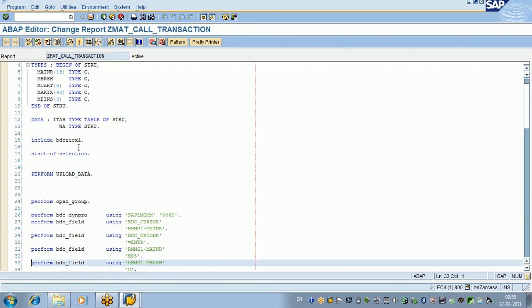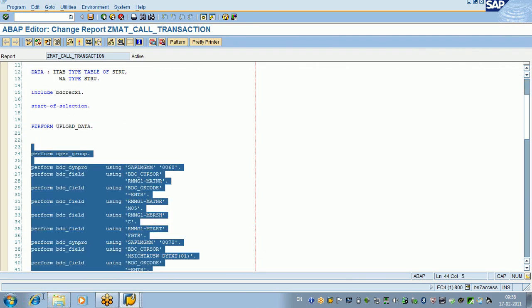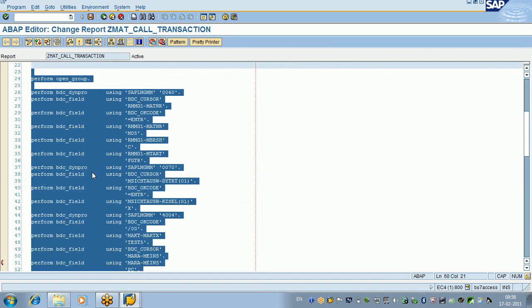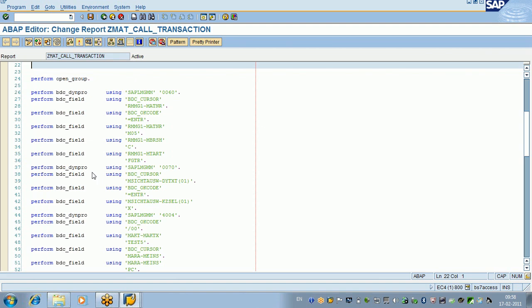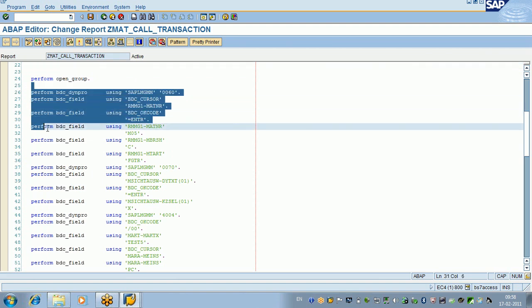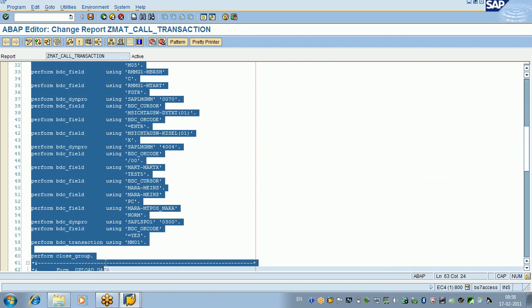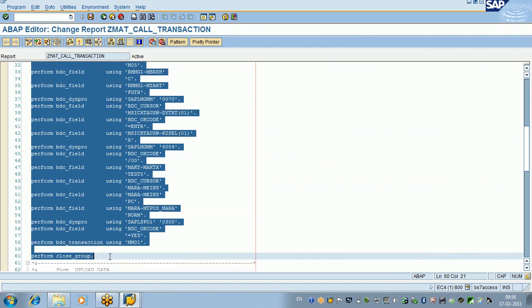See, all these performs are nothing but the process of creating one material, correct? Whatever I have selected, all this is how a material will be created. These are all the steps recorded while creating a material. Now what I will try to do tomorrow, I will loop the internal table and I will try to repeat this procedure for every material so that all the materials will be created.